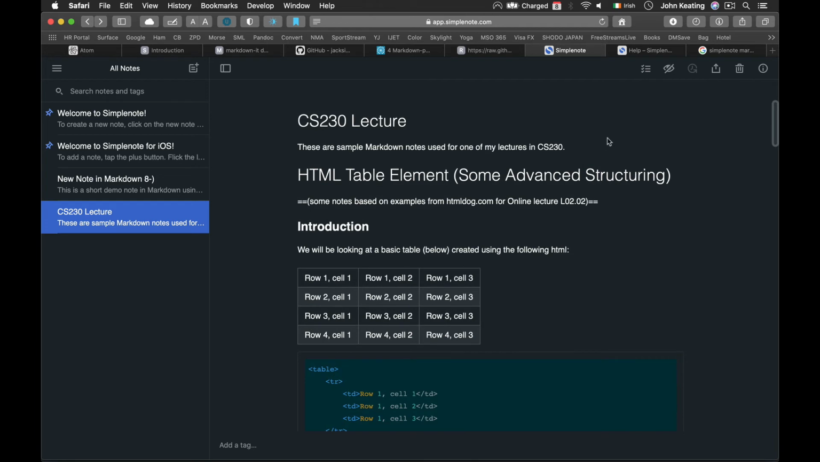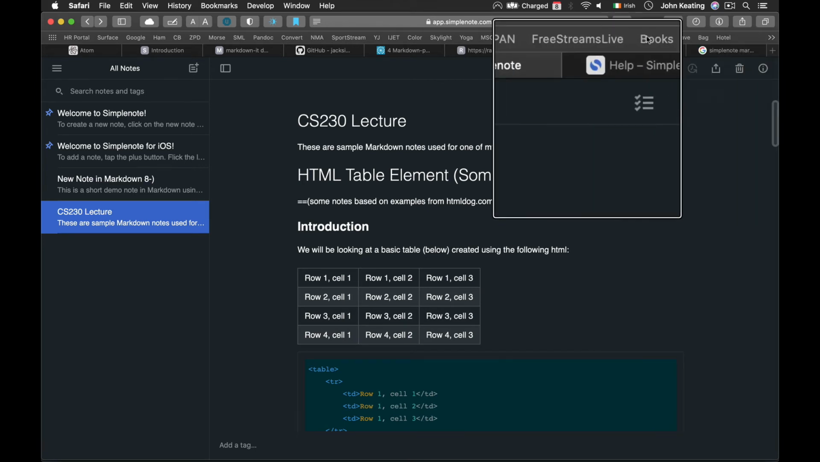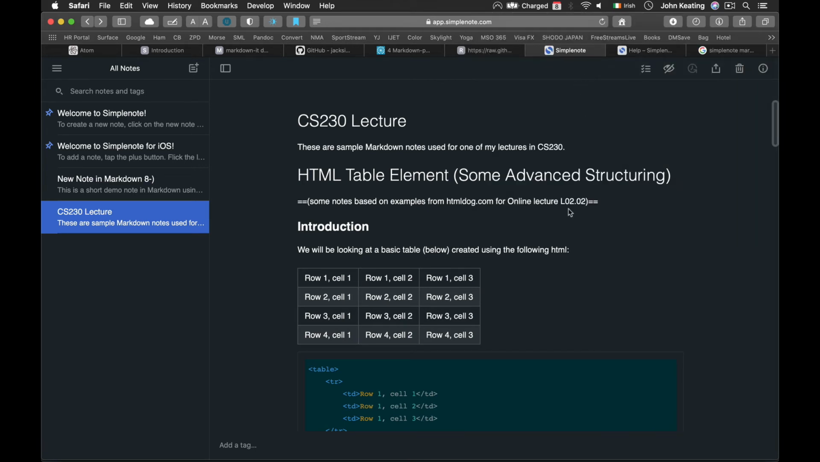So you could save your lecture notes or your own notes here, and then you could do all the printing and have all that functionality that comes with Simple Note. So you could bypass Atom entirely if you wanted, and just use this. But I wanted to show you what I do, but I also wanted to show you some alternatives.